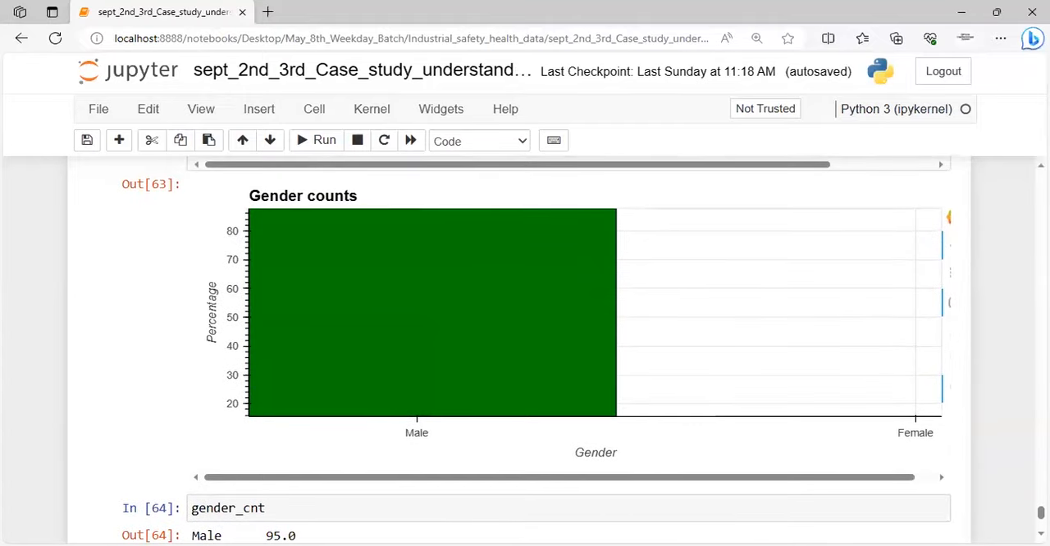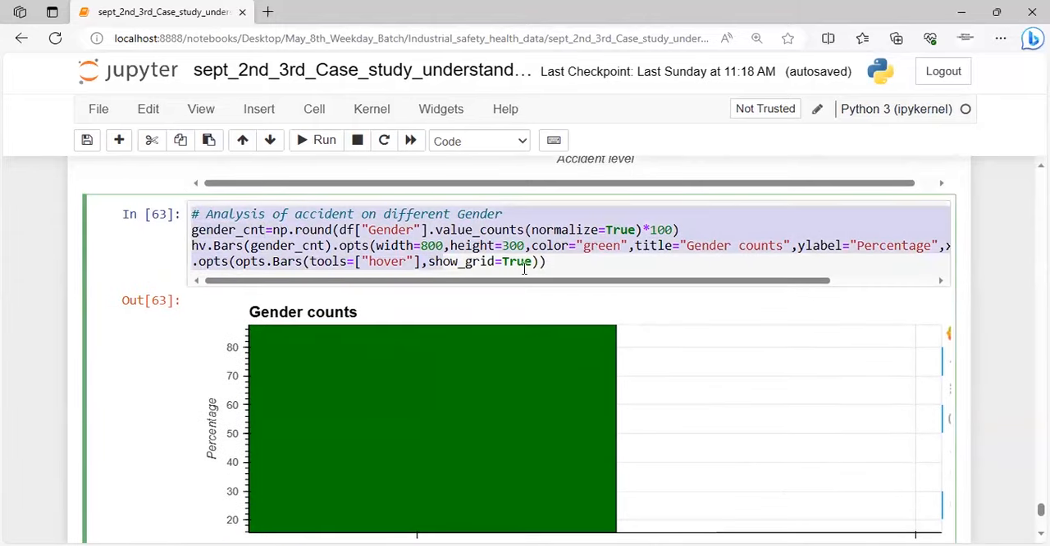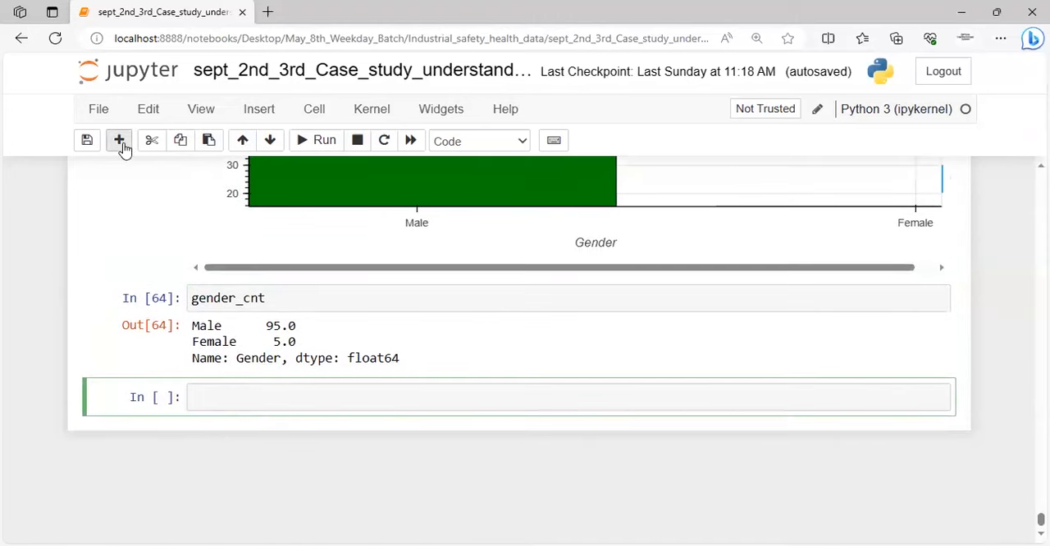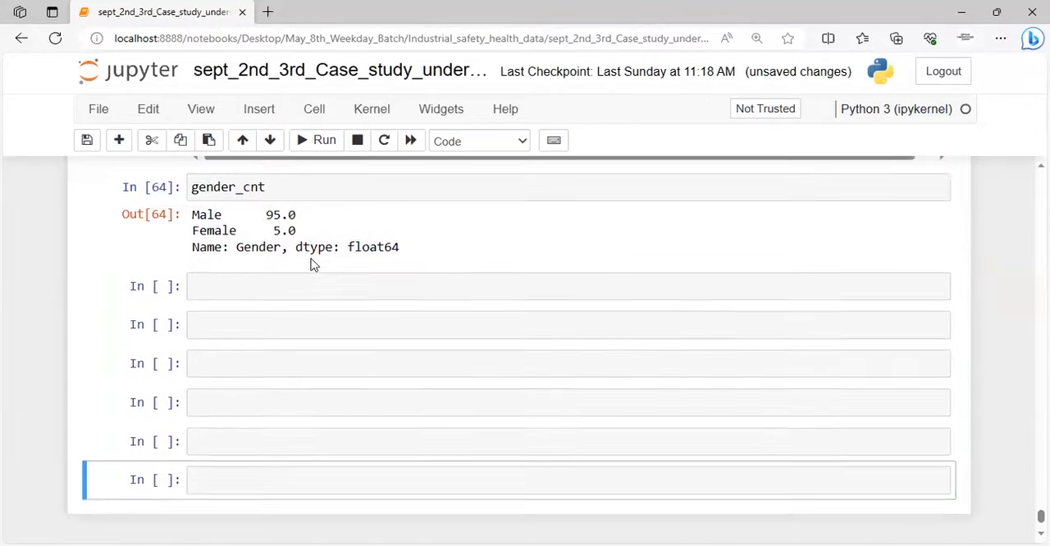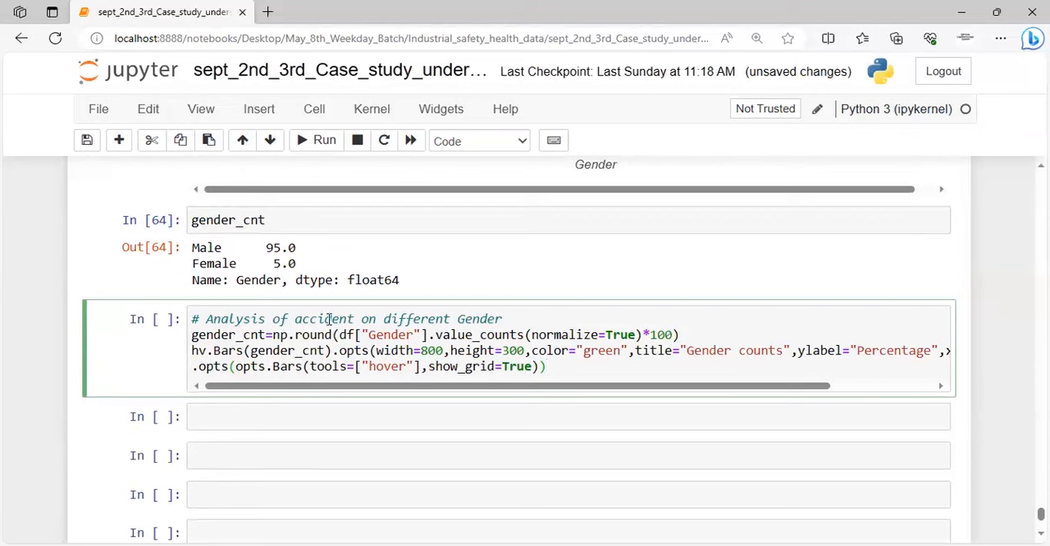So now the same thing we can apply on our employee type also, whether the employee or third party. Employee type.